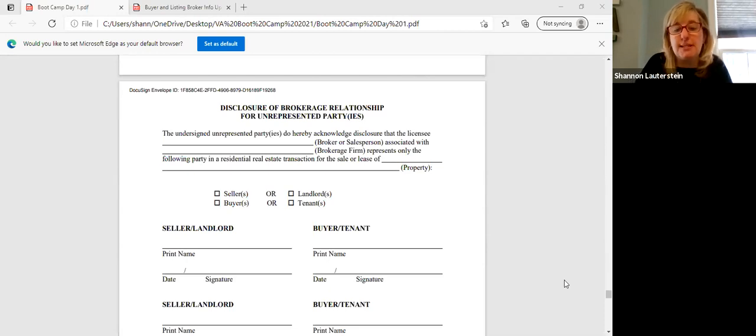Likewise, if you are representing the landlord, only the tenant signs this. If you are showing a for sale by owner, you are going to check the box for buyer, and you are going to have the for sale by owner seller sign this. So you're having them acknowledge that while you are communicating with them, you represent somebody else.